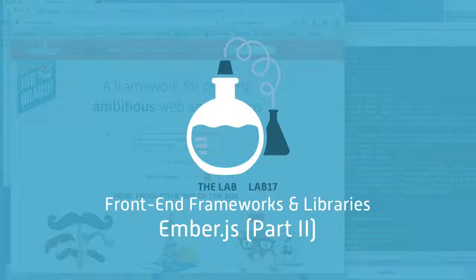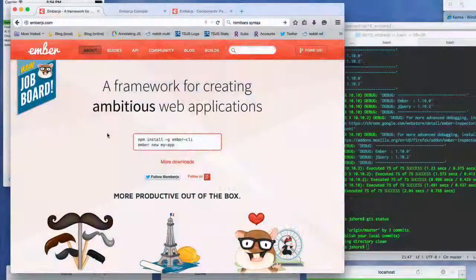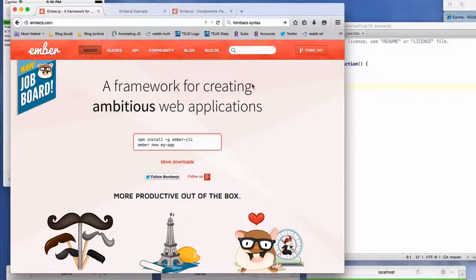You're watching The Lab, which is where we explore, experiment, and generally mess about. And today in The Lab, we are continuing our series on Ember.js, the framework for creating ambitious web applications. It was originally created by Yehuda Katz. This is part 2 of our Ember.js series.